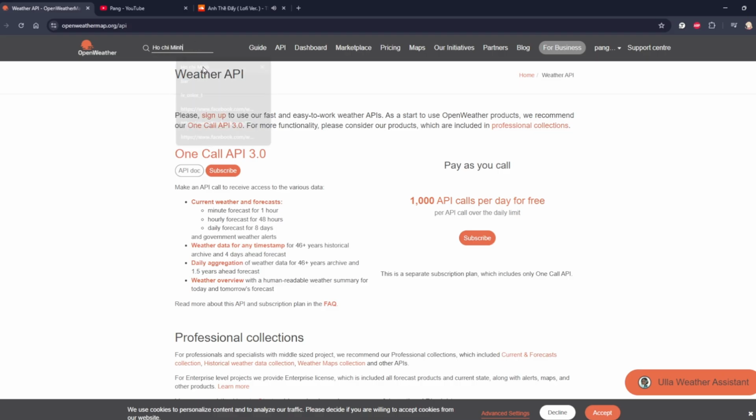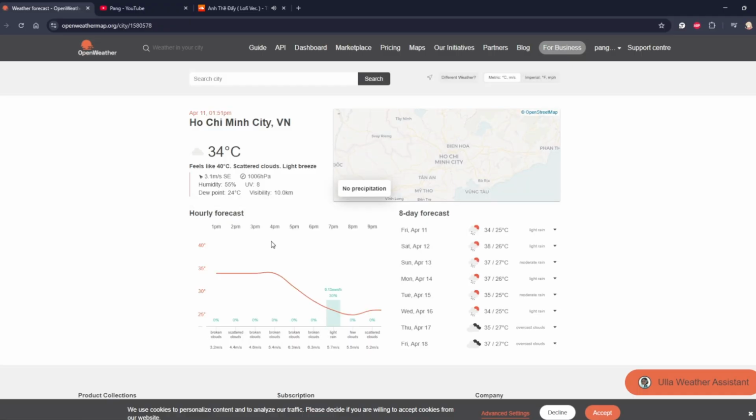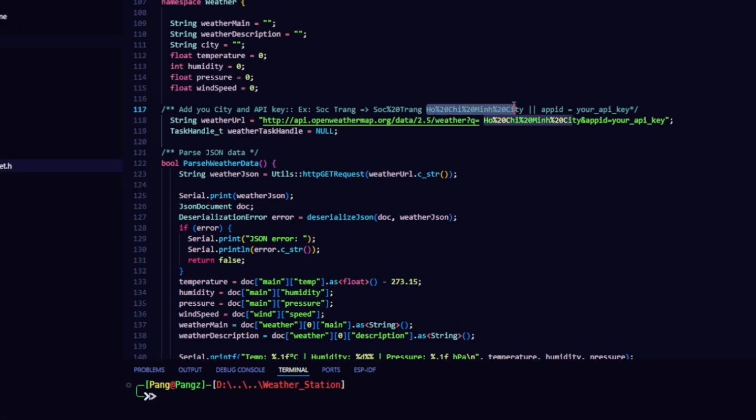Then go back to the OpenWeather website and search for the city you want. For example, I used Ho Chi Minh City, so I copied that and pasted it into the code. Note, if the city name has spaces, replace them with %20. That's the URL encoding for space. If you just write it without replacing spaces, the API won't return any data.